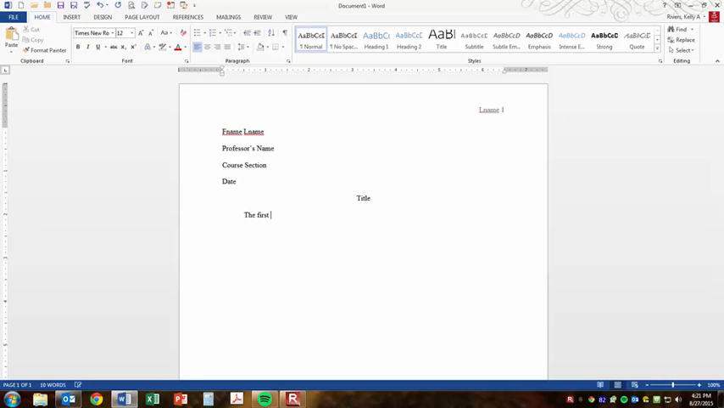The first line of your correctly formatted MLA style essay should look like this. From here, you can type your essay knowing and being very comfortable in the knowledge that you are following correct and current MLA style guidelines. Happy writing!